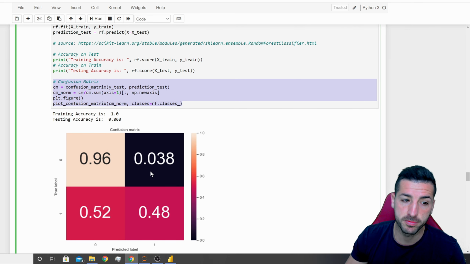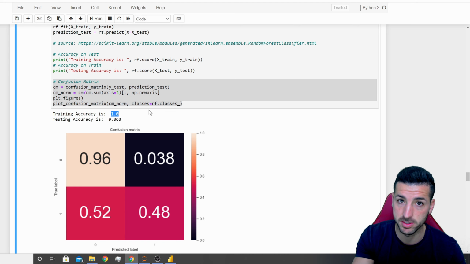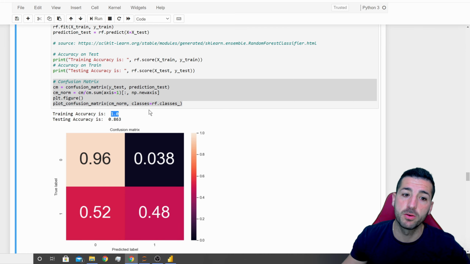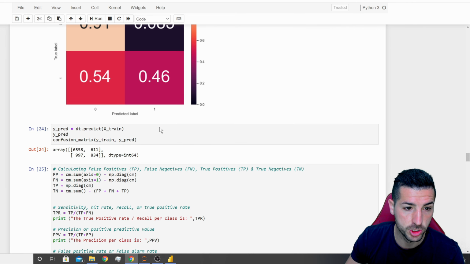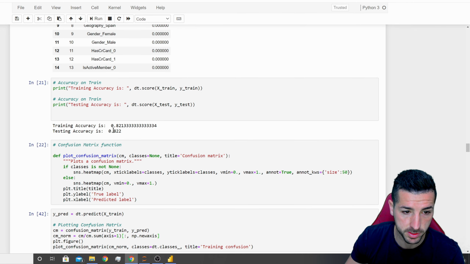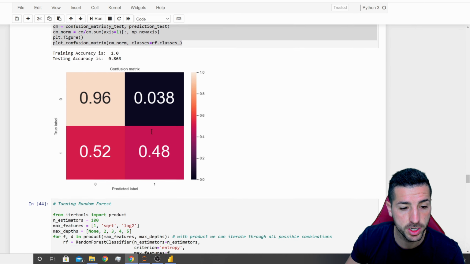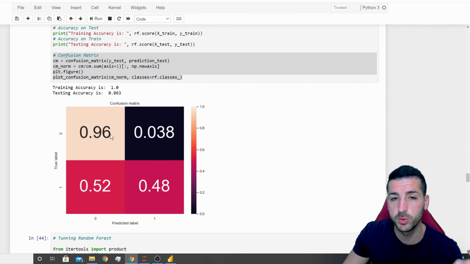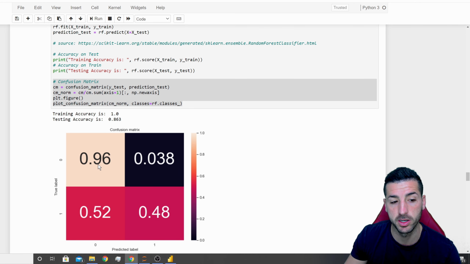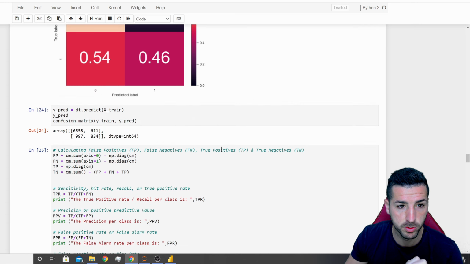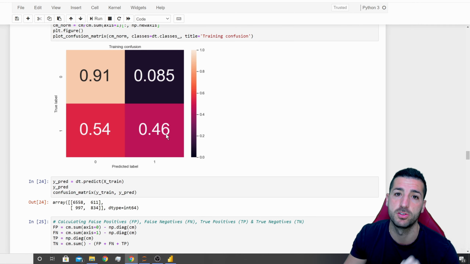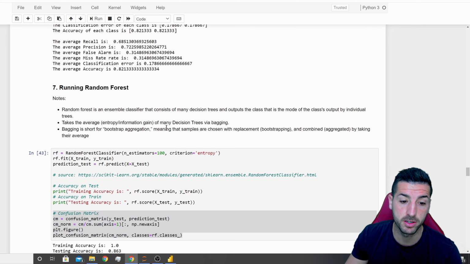So what we observe is that the training accuracy is 100% just because it used the max depth, so it went all the way down with all the variables. And the testing accuracy is 86%, which is higher, I think, than the previous one. Yeah, it's much higher. And if we check our confusion matrix now, we get 96% of the no-churns correct and 48% of the churns correct. So, did it improve? Yeah, it did improve our results, but very little compared to a decision tree.